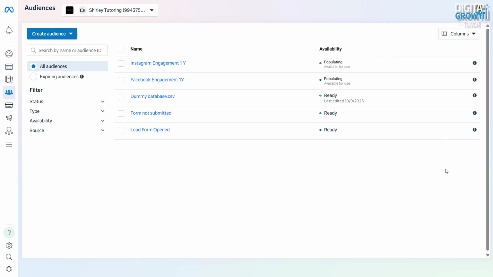Once your audiences are ready, you can use them in any campaign. Just select them in the ad set level when defining your target audience.